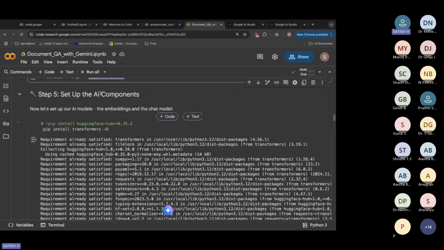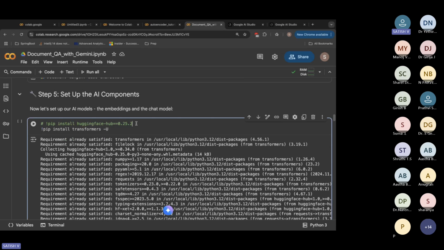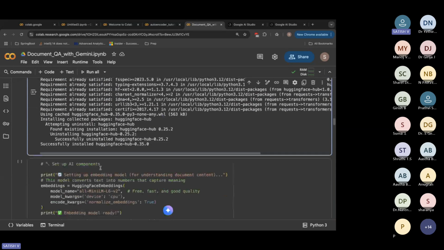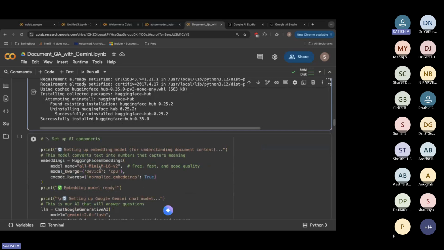Now let's set up the AI components. As I told you, there would be a few conflicts with the Hugging Face Hub, so I replaced it with pip install transformers. Transformers are very essential for these kinds of applications. So we will again run it. You will install one more Python library called transformers, which will eventually help your content do chunking and convert it into different embeddings.